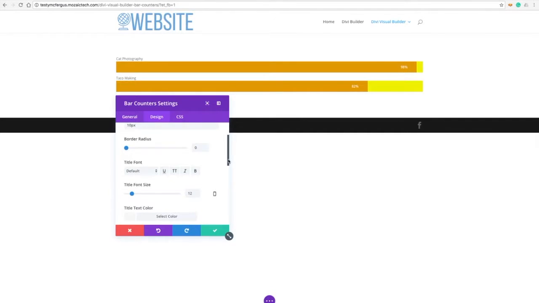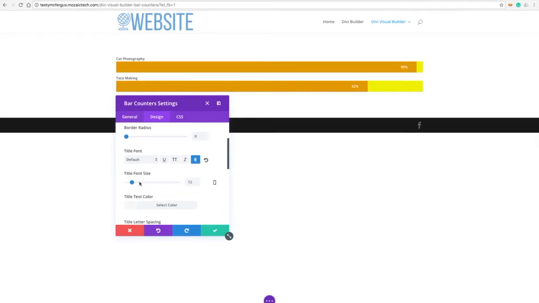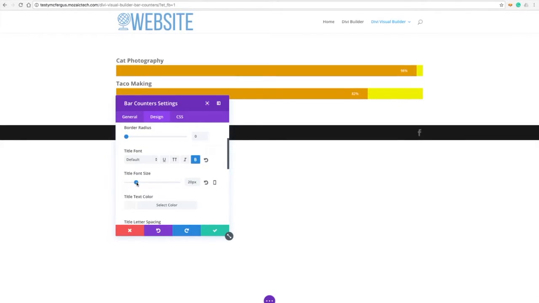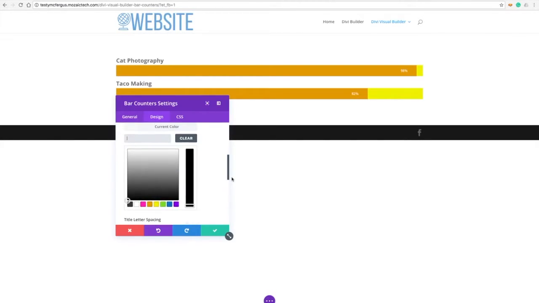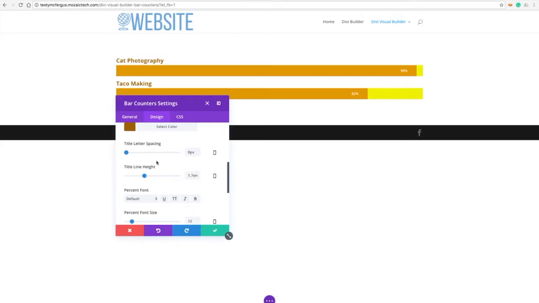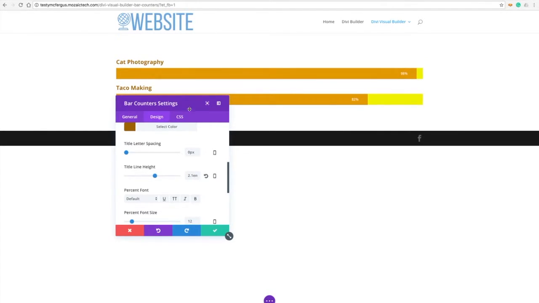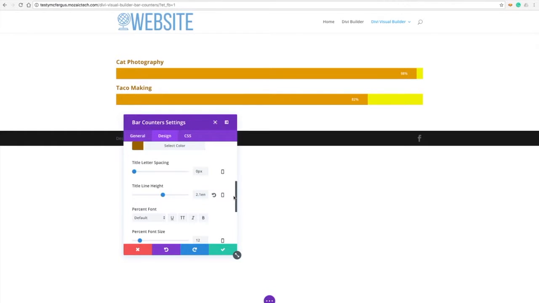Okay, so now I can change the title font. I think I want to make it a little bit bigger, make it bold, bump it up to about 20 pixels, and then I'm going to use around the same orange color, but I'm going to make it a little bit darker so it's a little easier to read. I can also change the letter spacing, stretch out the letters a little bit, change the line height, and this will give it a little more space in between the bar and the title.